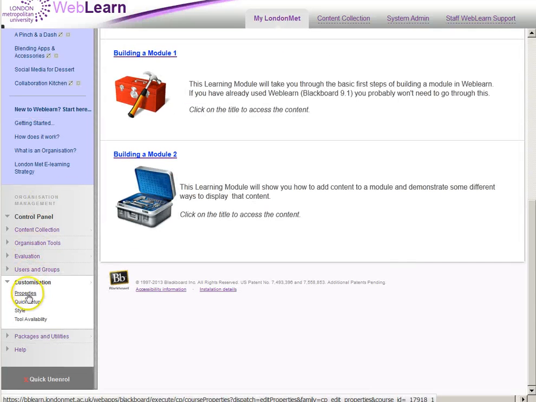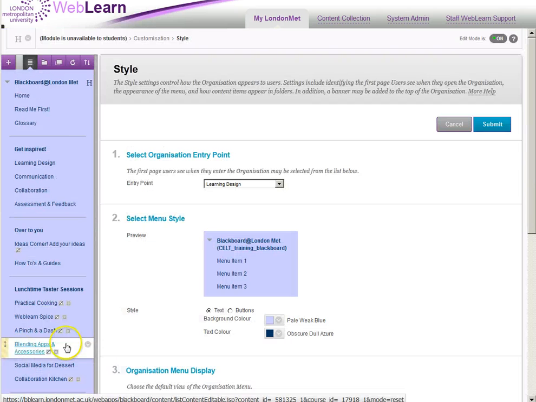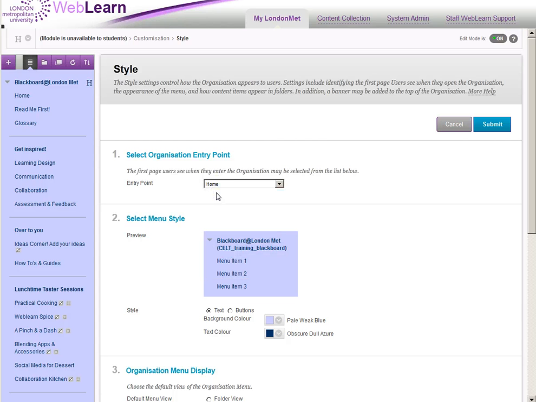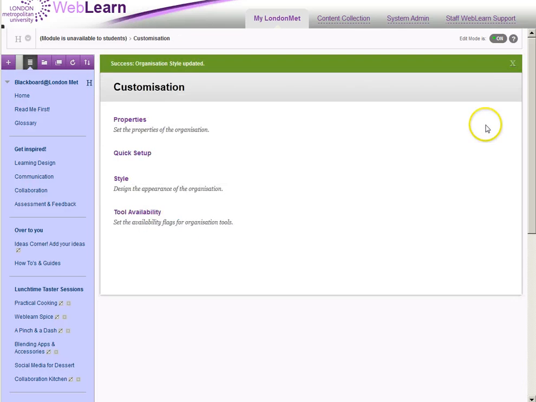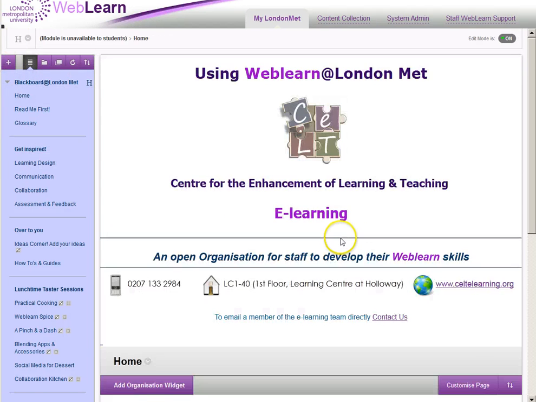I'm just going to change it back just to run through it one more time. So control panel, customization, style, and click the drop down arrow here. I'm going to choose home because I've called that original starting point home, so I'll submit. Okay, it tells me it's done it successfully, and then if I click again on the H, it takes me here.